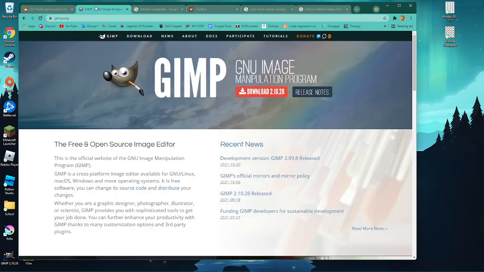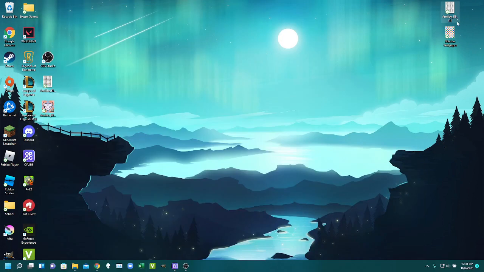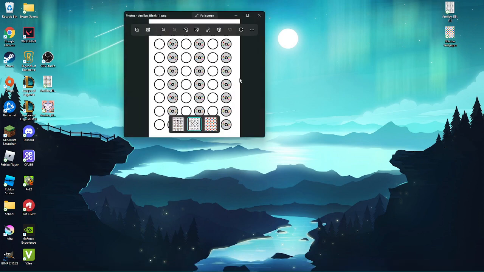Right. So first things first, you're gonna want some photo editing software. You can use Adobe Photoshop, Krita, whatever you want. I used GIMP, and this is the one that I recommend. It's free, it's open source, it's a really nice program, really easy to use. So just go to their website and download it, right? And then you're also going to want this template, and I'll leave links to everything I used in the description.